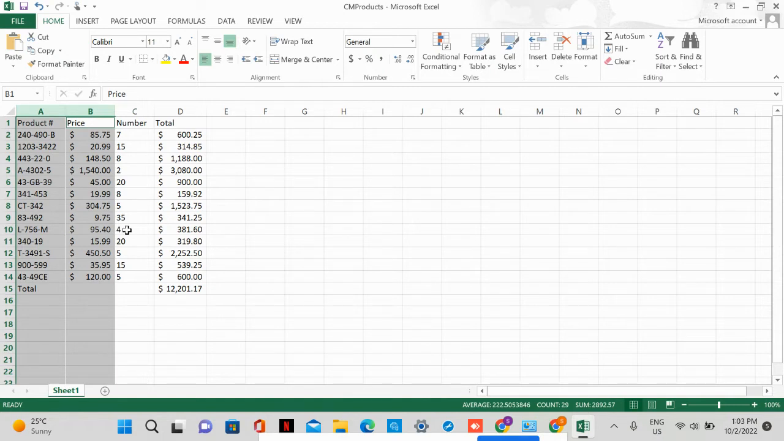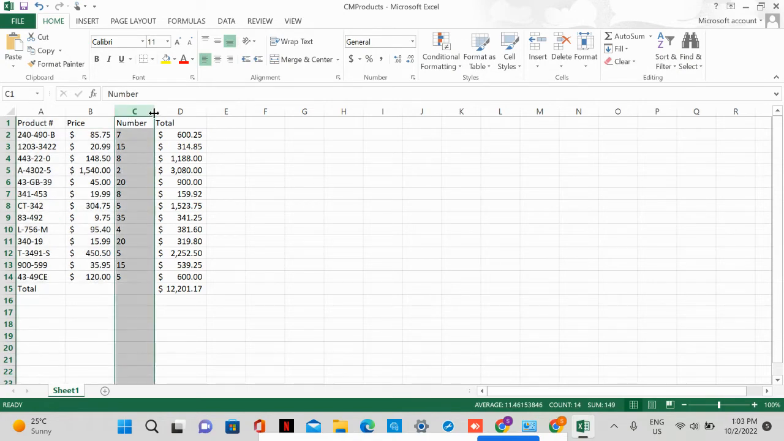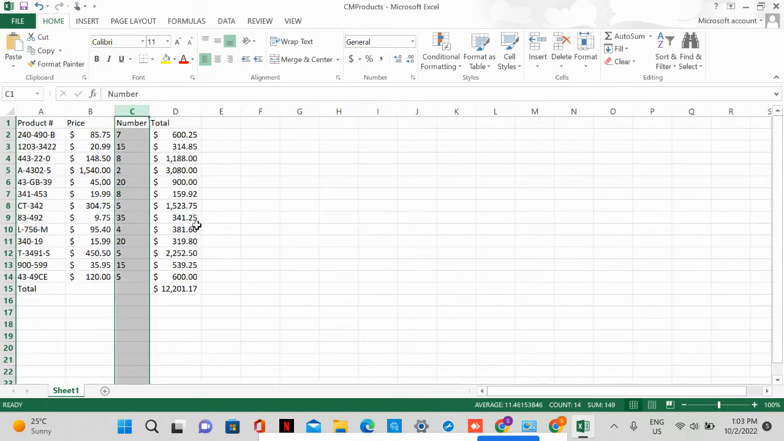Now we will adjust the width of column C to accommodate the longest entry by double-clicking the column boundary line between C and D. Okay, now save your work. So this is how we change our column width, and now we will change the column width using the column width dialog box.